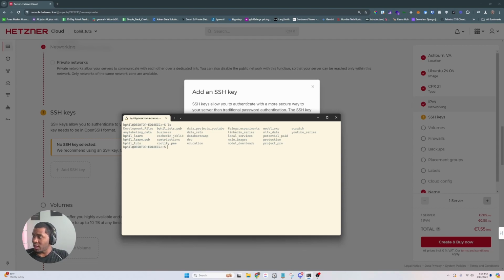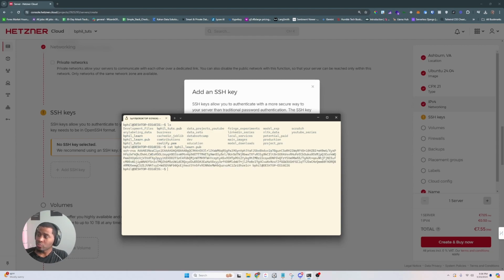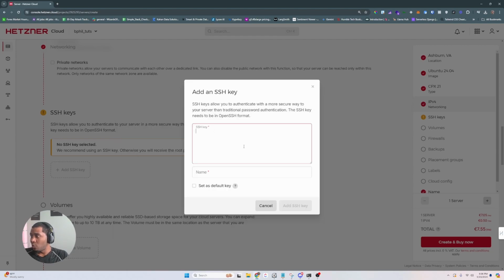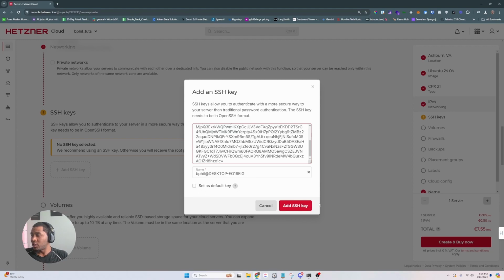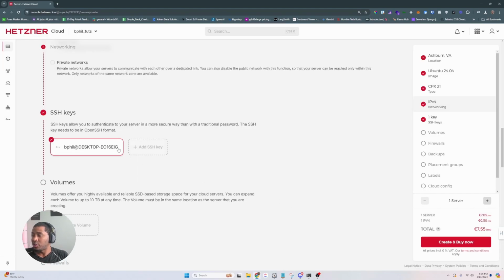So we're going to go ahead and find our key here. So we see here bfill learn, and we have bfill learn pub. We want to go ahead and get the text in bfill learn pub. So let's go cat bfill learn.pub, and we're going to take this public key, copy it, and we're going to dump it here. Actually, we're just going to go ahead and add an SSH key.